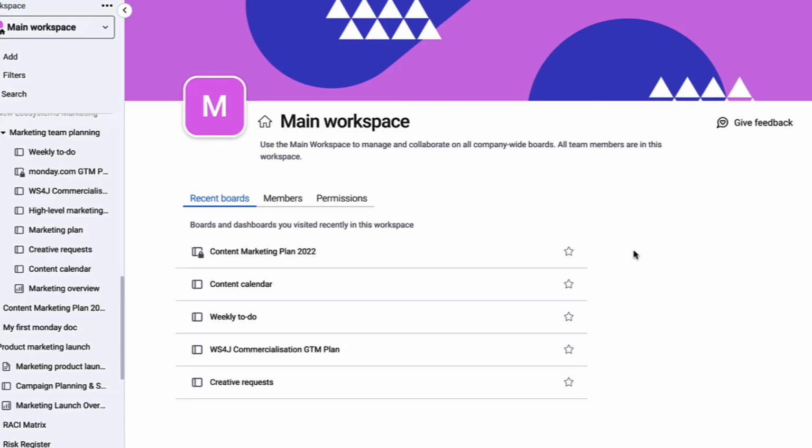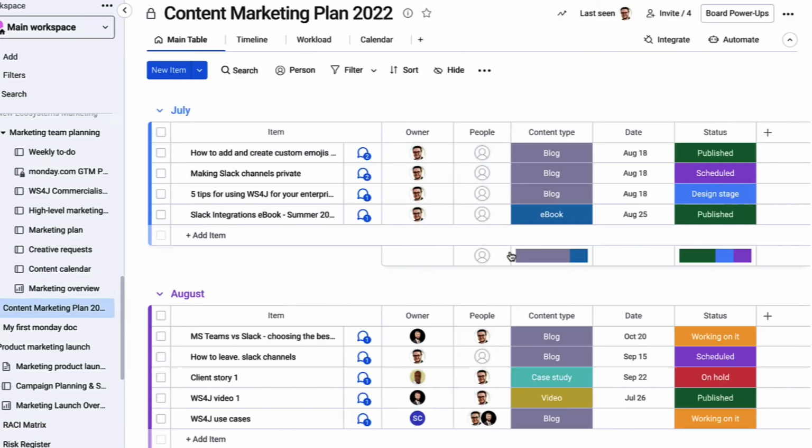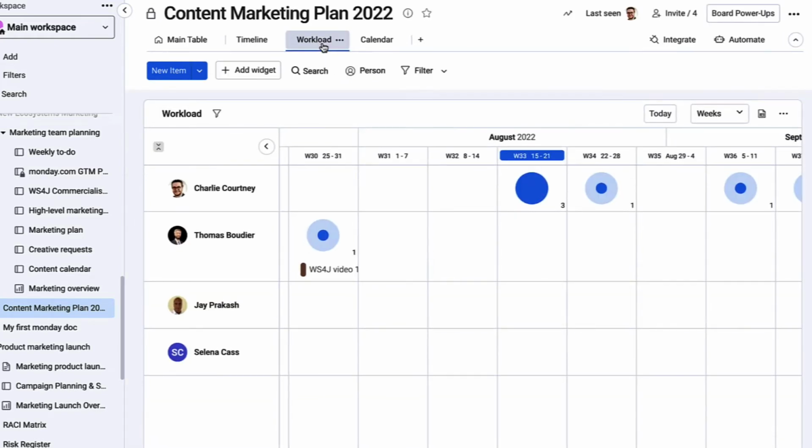So the first thing you're going to want to do is open your Monday.com workspace, head into the board that you want to access, scroll up and hit the workload button.